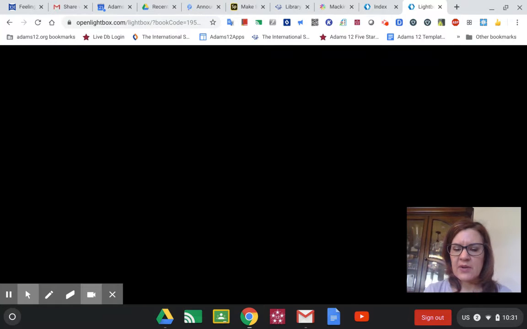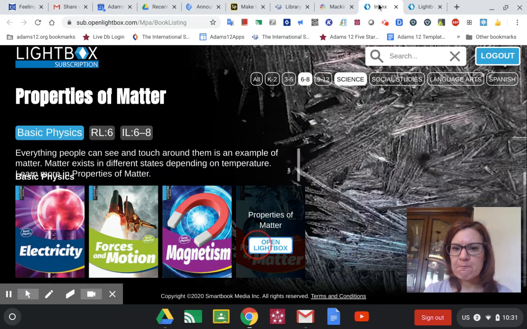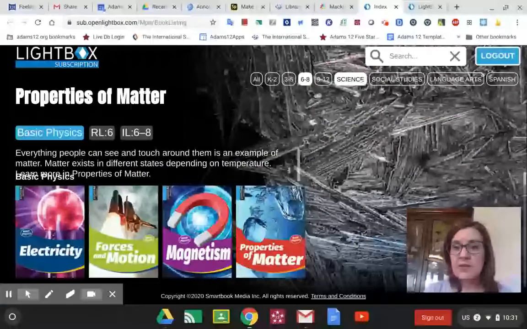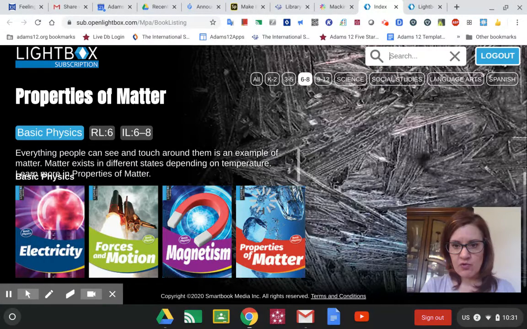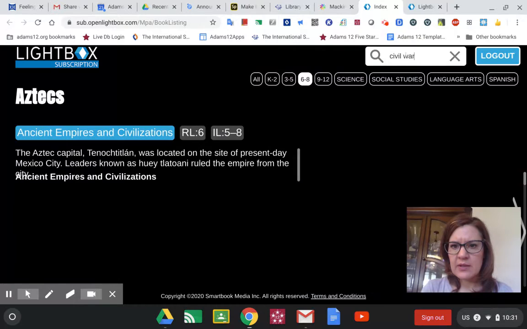Once you're in there, you can navigate page turning with these little arrows, front and back, and so that makes it very easy. You can also search for a specific topic. I know that there's a grade level right now who is looking for slavery and Civil War topics. You should be able to just type that right on in and hit enter.